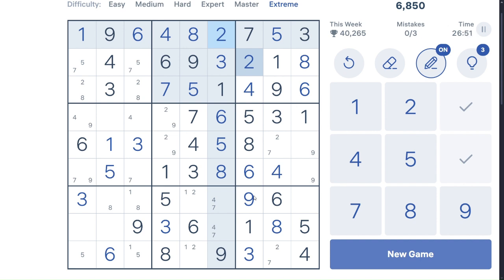That's 7. That's 2. That's 2. No, that's 7 2 7 2 7 2. It's 2 7 and 2. One of these is 7, the other one is 9. Let's go to 9, shall we? 4, let's try 4.